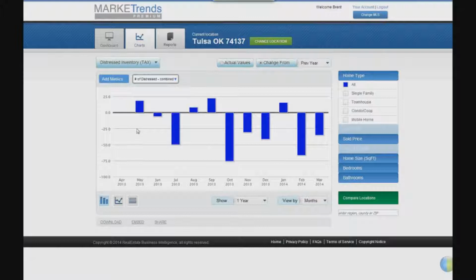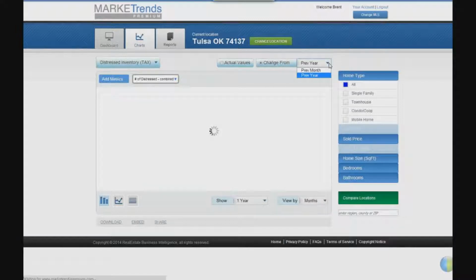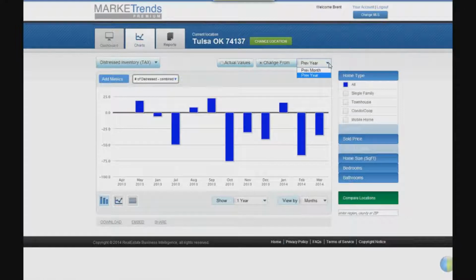And really across the board, with a couple of exceptions, we're seeing that we're dropping down and we've got much less foreclosure activity than we did that previous year. So as I mentioned, you can show actual values, you can show change from the previous year, even change from the previous quarter if you'd like to.